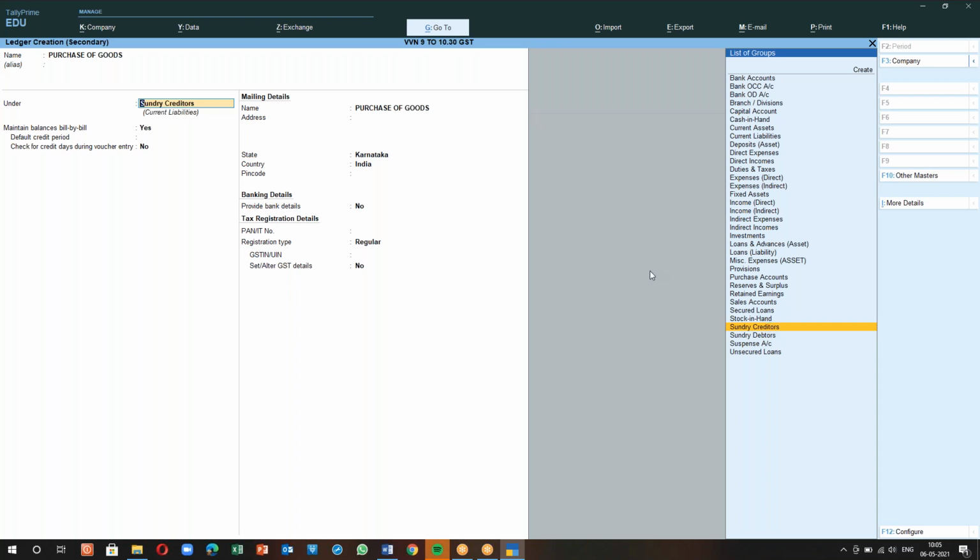Anyone? Come on, think. You can see the screen. Expense. No, it can't be expense. Even if you say expense, what kind of expense? It can be anything, right? Purchase account. Yes, purchase account. You can put it under purchase account itself.